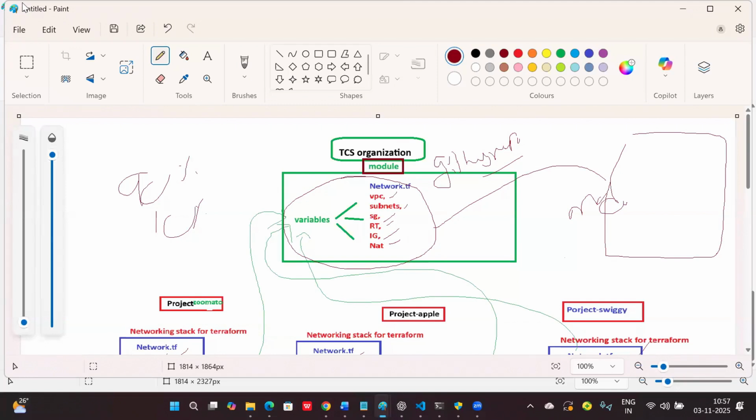Maintainability, code reuse, very good. Control also, right? Control is in only one place, not everywhere.